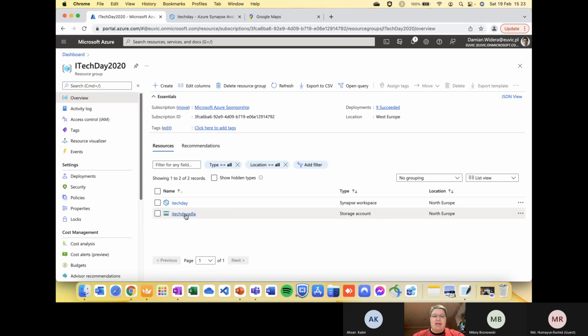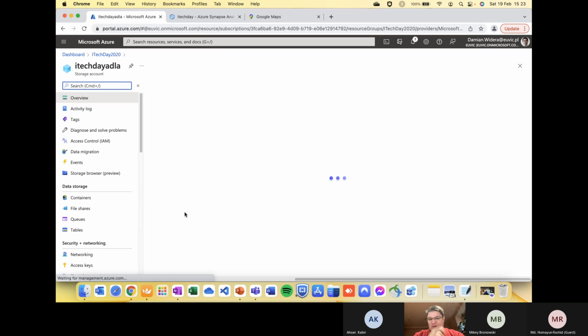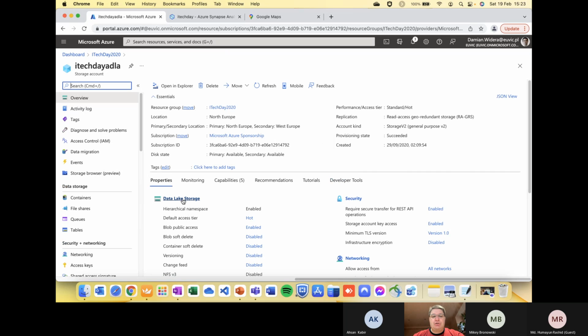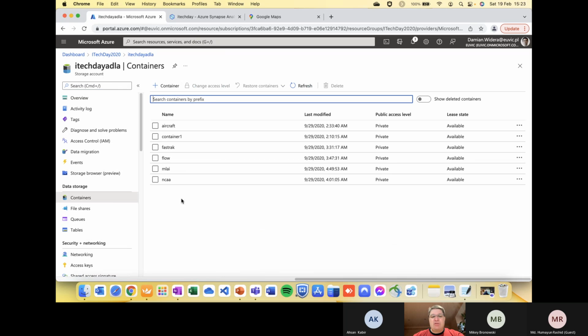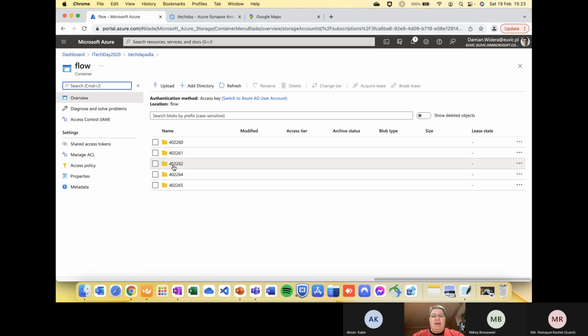And I have one more thing here. This is the storage that I mentioned. I have a data lake storage for different demos, but I have my storage, which is called Flow. And inside Flow, I have data from 5 stations. So this is the initial state we have.